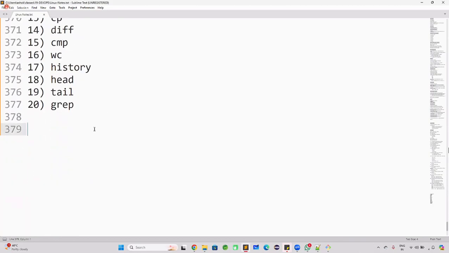So total 20 commands we have discussed in Linux. If you want to work with the Linux operating system, we need to use commands only. Are you able to follow me? Good. Next one. Let's observe, guys.